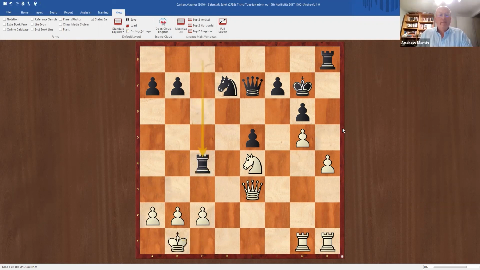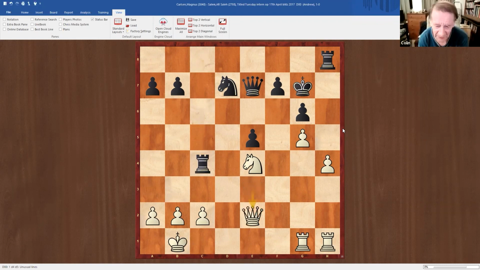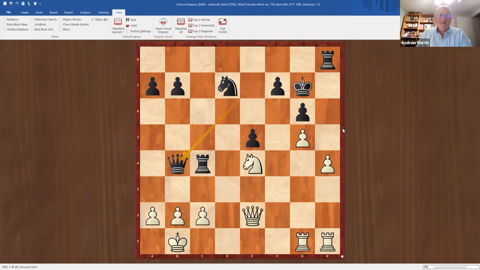King b1. Oh well, that's obvious. He wants to play... You wanted to play queen takes a7. Queen e2. Queen b4. Ooh. Right. Okay. It looks as though black's getting into this game. Could Magnus be mucking this up? All right. Back to you.